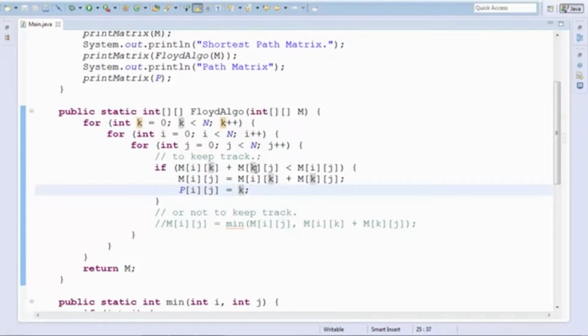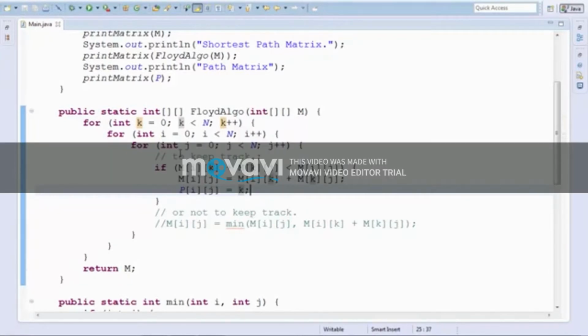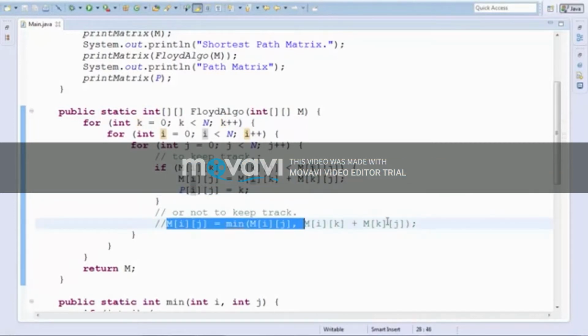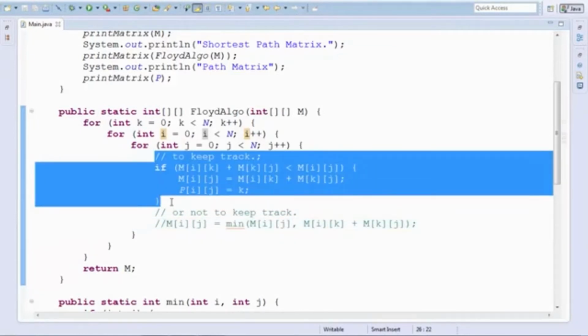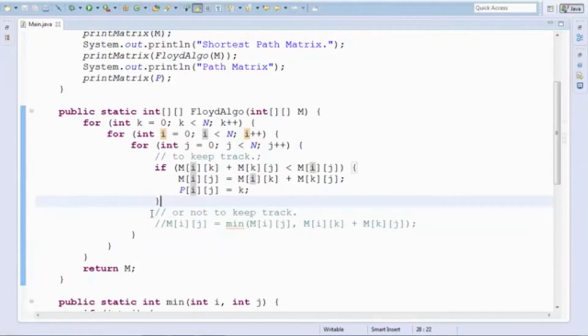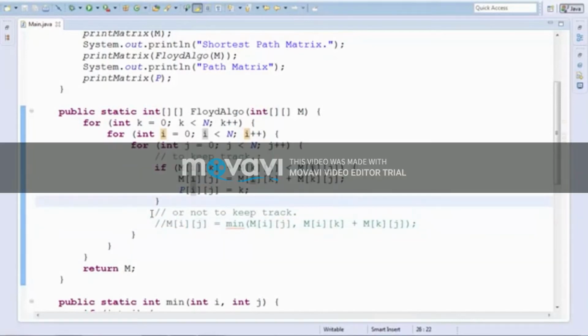So to keep track, you have to use this thing. And if you don't want to keep track of the path, you can use this part over here, and this thing uses a minimum function. So these are two versions of the program which do the same thing. But I just wanted to say that if you want to keep track of the path, you have to use this one. If not, then you can use this one. And mostly everybody wants to keep track of the path, right? Who doesn't want to keep track of a path in the shortest path algorithm?